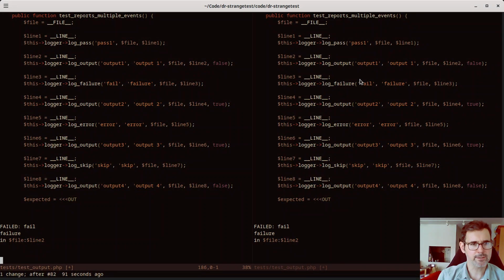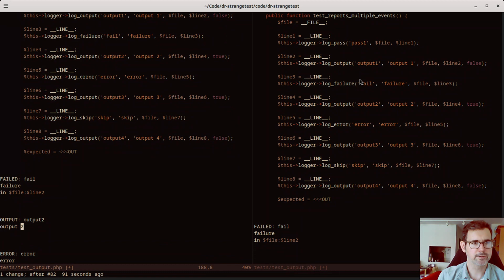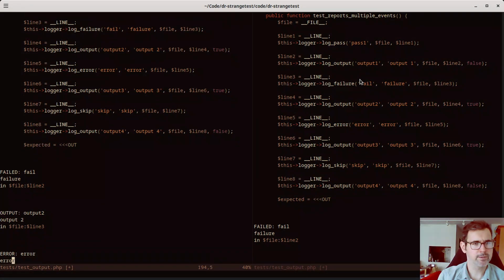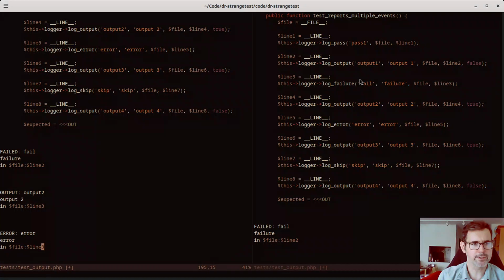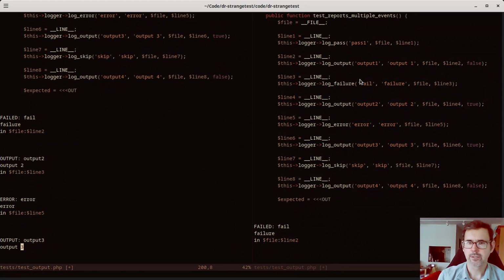So that's going to be line 2. Because of that failure, this is going to be line 3. And then that error is going to be line 5. Line 6.